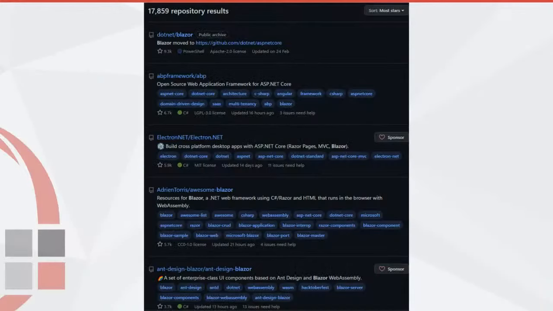So just as a quick overview of how many projects and how active the community is, if you do a quick search on GitHub for Blazor, I did this yesterday and I got a little under 18,000 results. These obviously vary from huge projects to little projects, but as a quick estimate, you can see that it is an active community and supported in production.